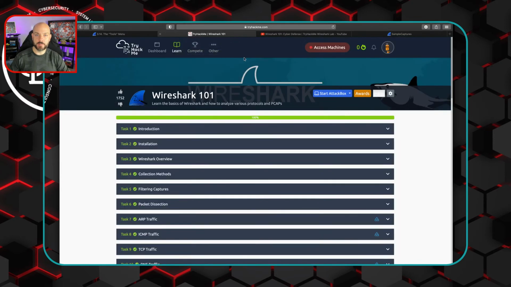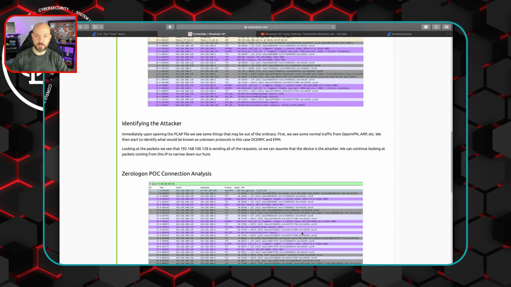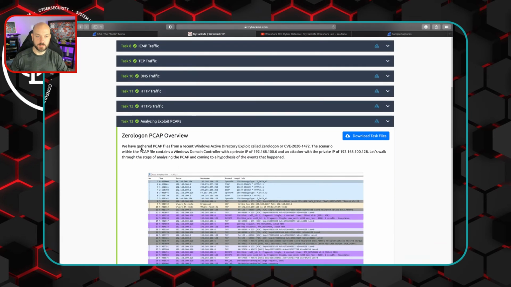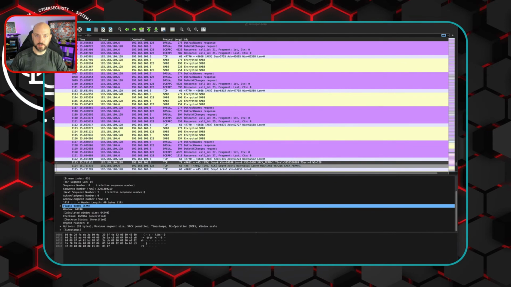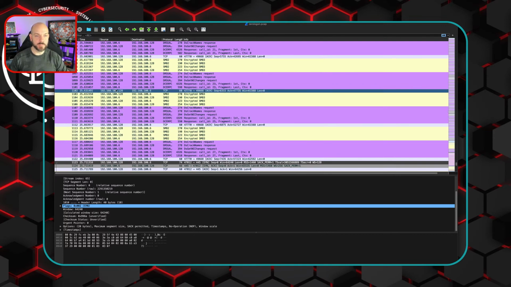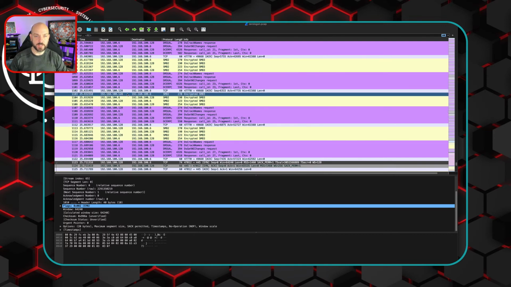The PCAP that I'm using today, like I said, I pulled from here. It's the zero login PCAP. Just give me a second to switch my windows here. Wireshark. There we go, that looks good. Okay, so we can go ahead and highlight any type of packet.